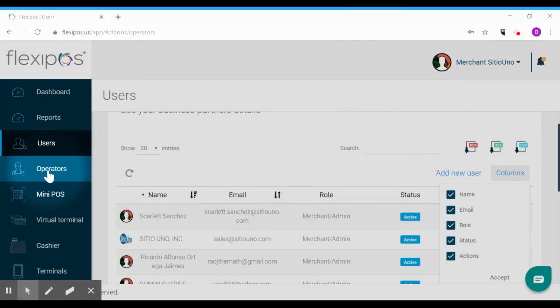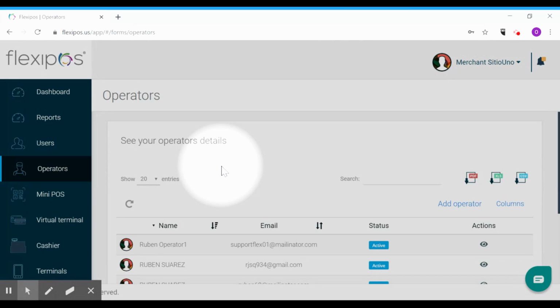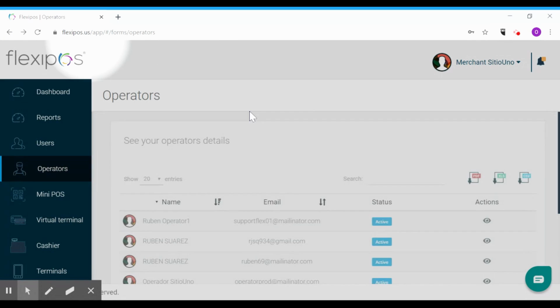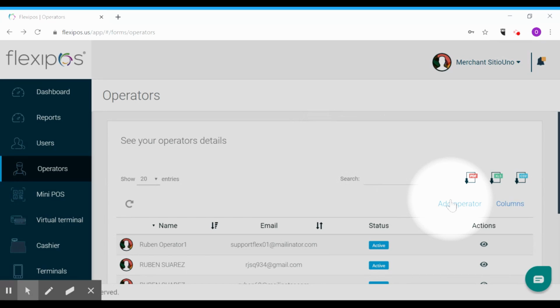Next, we have a tab for operators where you can see the name, email, status, and actions. Here, you'll be able to find more details about that operator, and you can also add an operator and search for a specific operator as well.